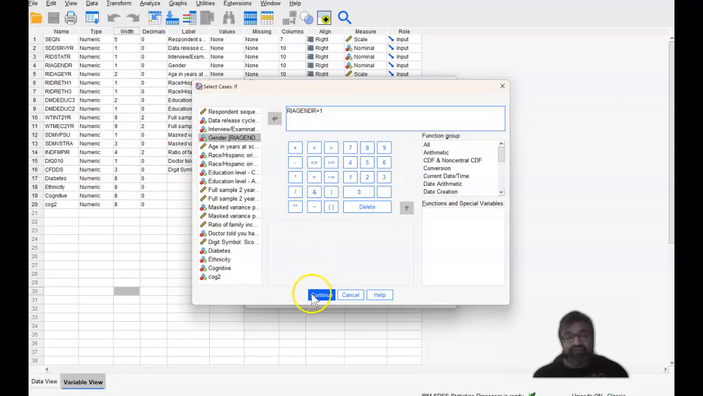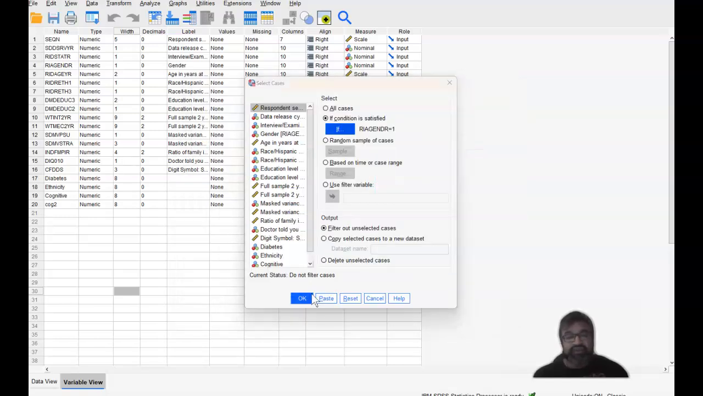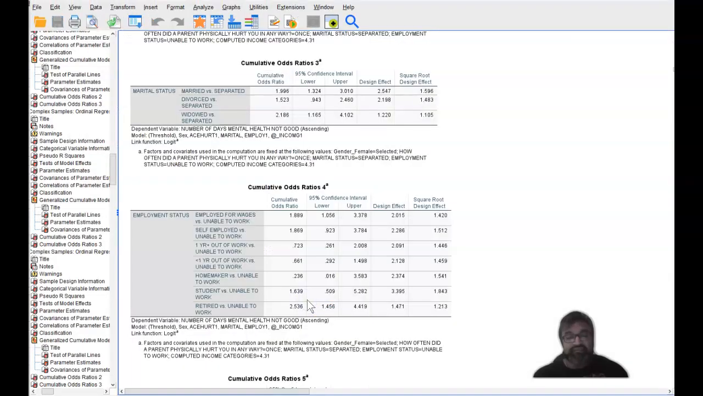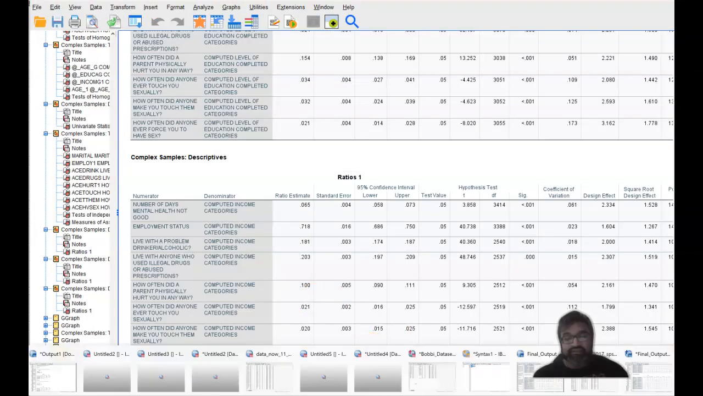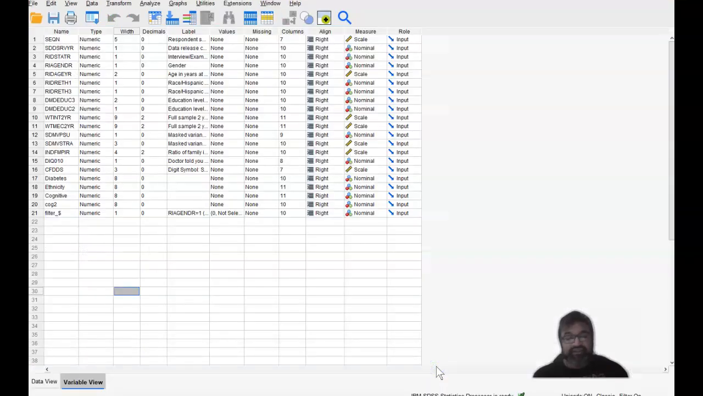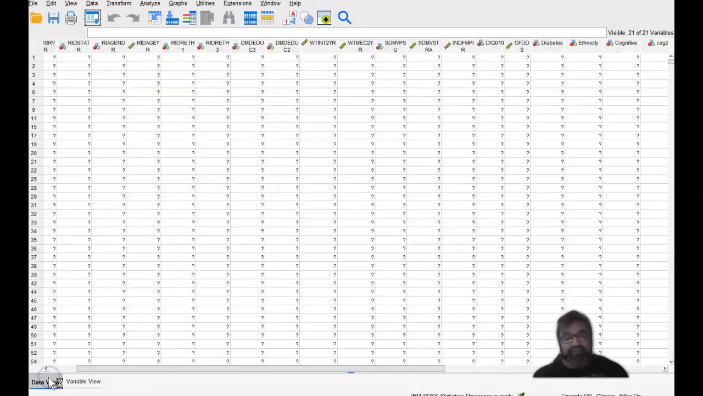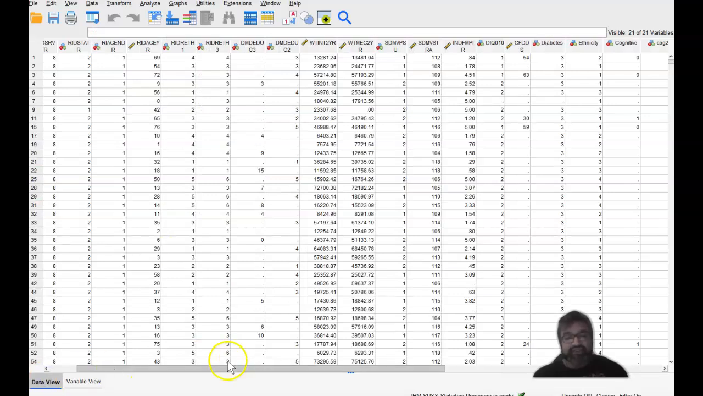So let's select continue, and then select OK. And then let's see if the cases were selected or not by looking at the dataset once more. And you can see where it was selected. Now that's the filter command. Now let's see what was selected.